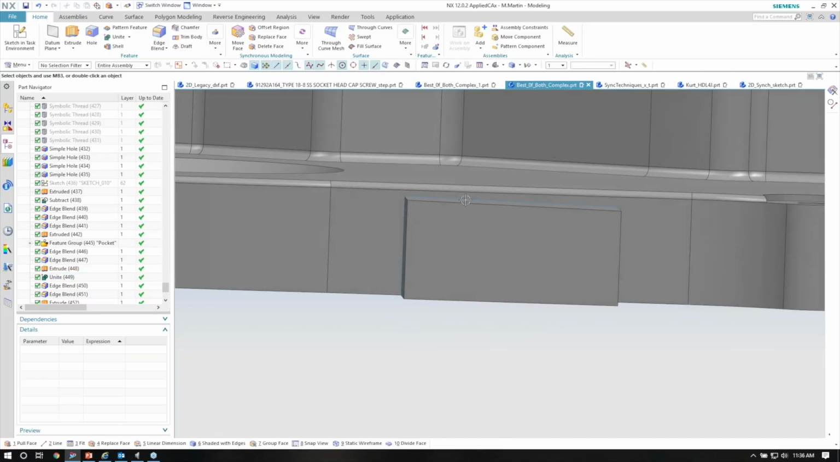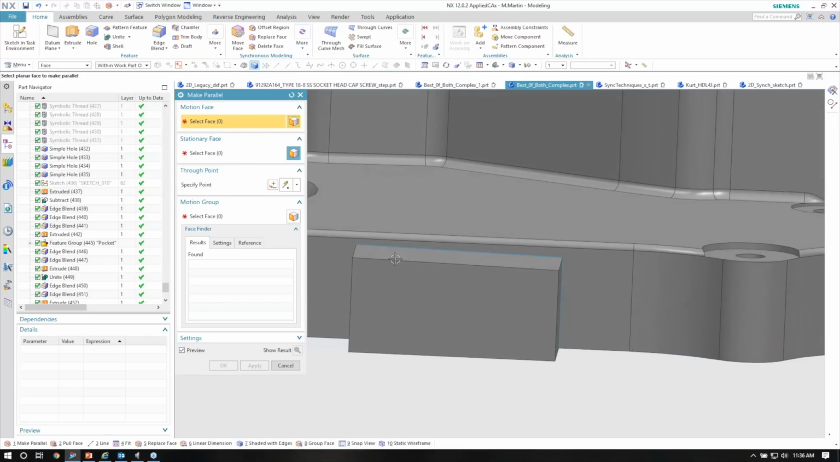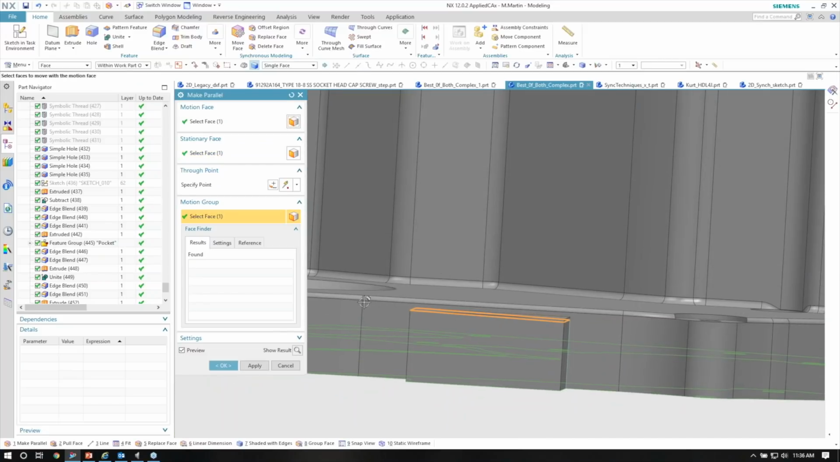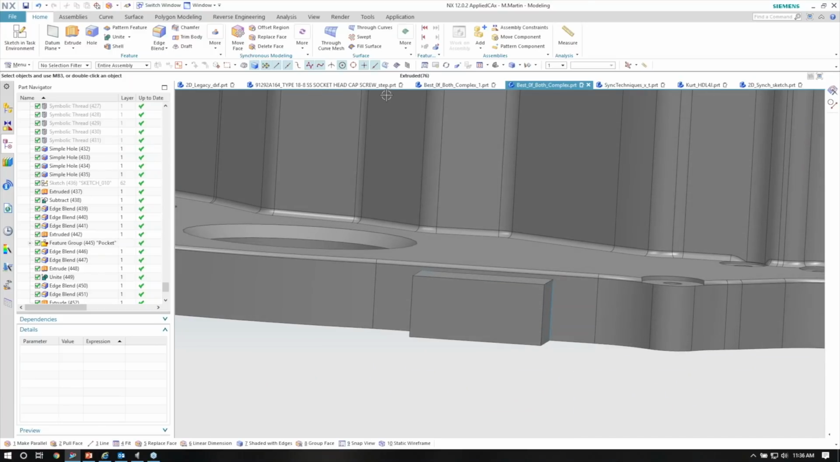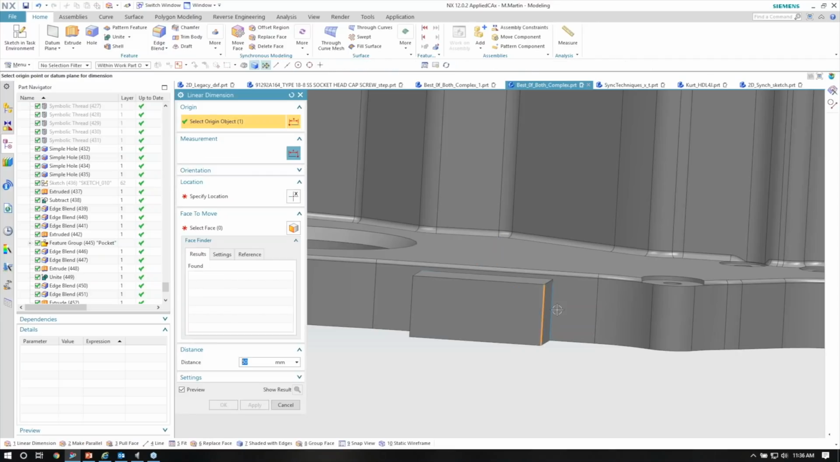Now, my line probably wasn't very straight on the top, so I'm going to make another relationship. Say make parallel. I want the motion face here, and my stationary face could be the bottom. Could be the top one too, it's also flat. And say okay, now it's parallel. And I don't know what size this is, so I could go in and throw in a linear dimension.